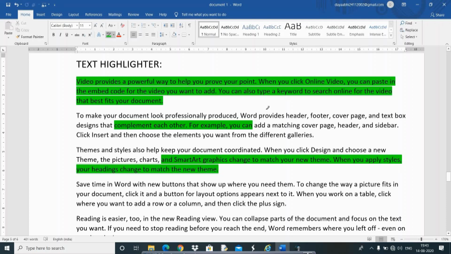When you want to stop highlighting, select the arrow next to the highlight color button icon and choose Stop Highlighting, or press the Escape button.